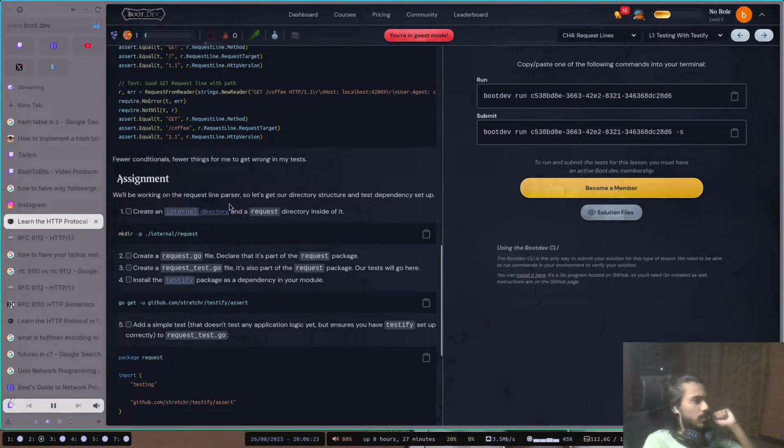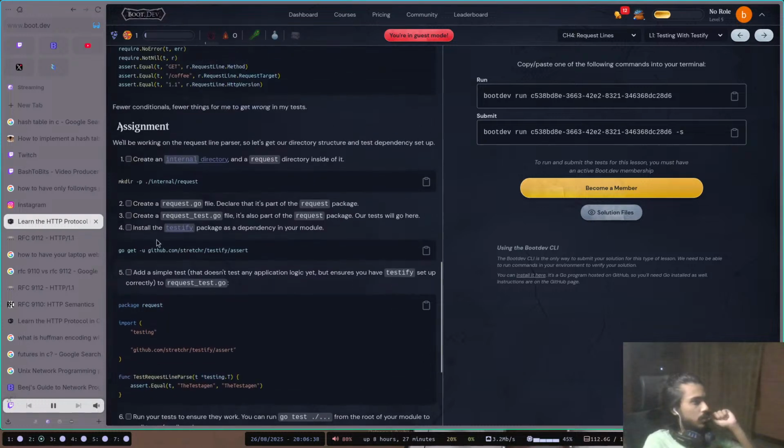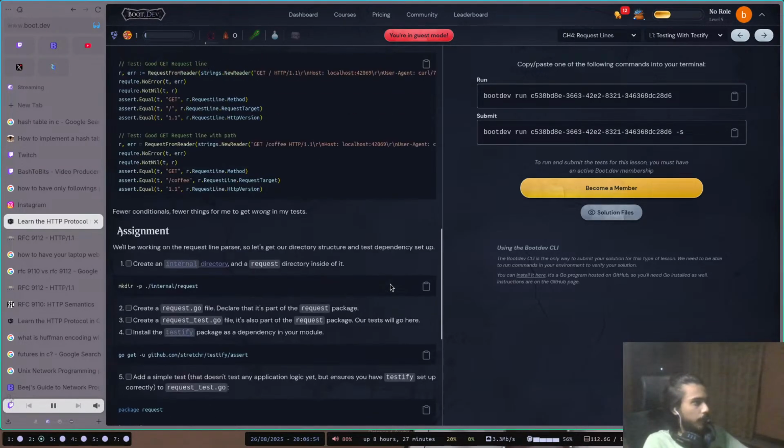We'll be working on the request line parser, so let's get our directory structure and test dependency set up. Create a request directory, and the file declares it's part of the request package. Our test will go here. Install the dependency. Create a request_test.go file. It's also part of the request package. Our test will go here. The dependency in it is a simple test that doesn't test any application yet, but ensures you have testify set up correctly.